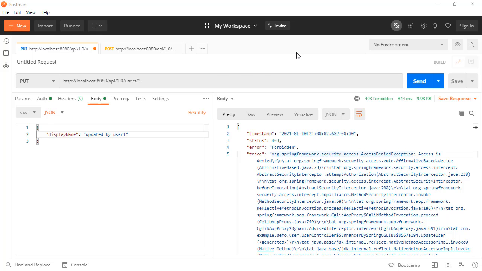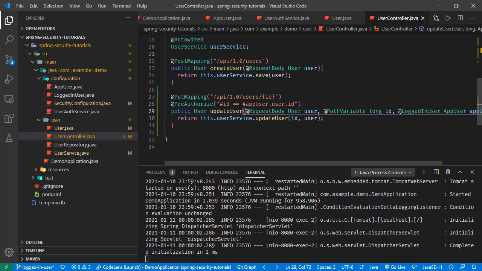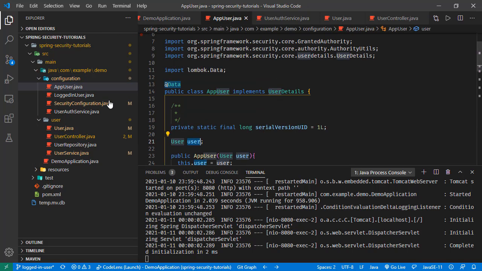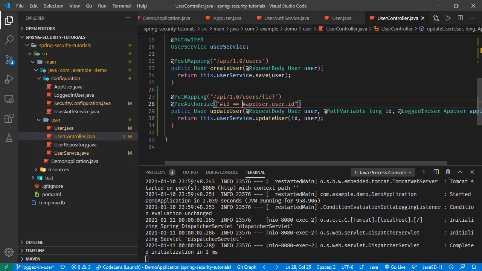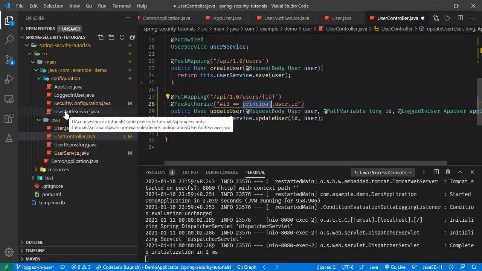In this Spring expression language, there are keywords. In the logged in user tutorial, I have shown the principal object and how we are able to map that principal to our app user object. Now we can do it like this. We can just replace this one with principal. For this one, I'm not using the hash sign. This is a special keyword. Principal is the representation of the user details object we are loading right here.